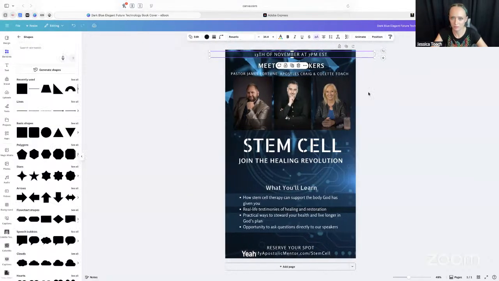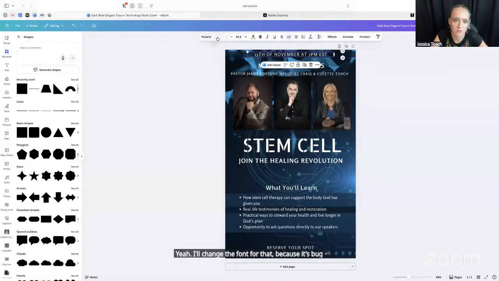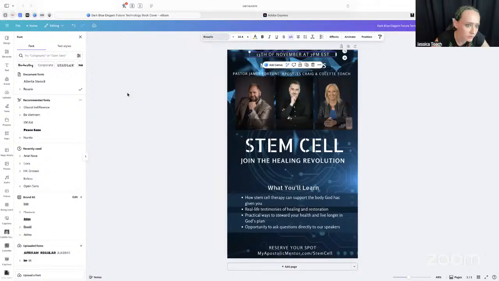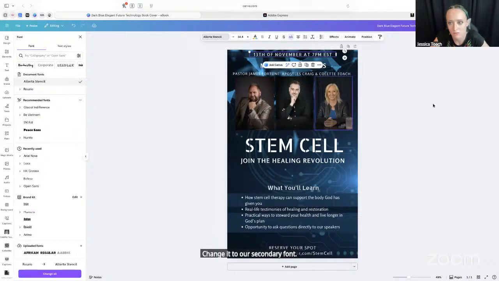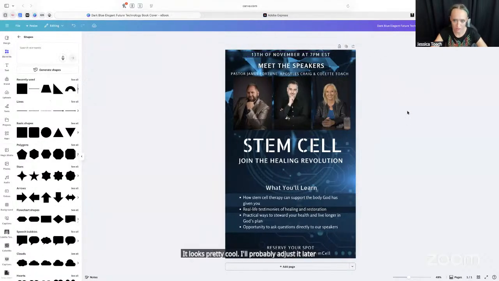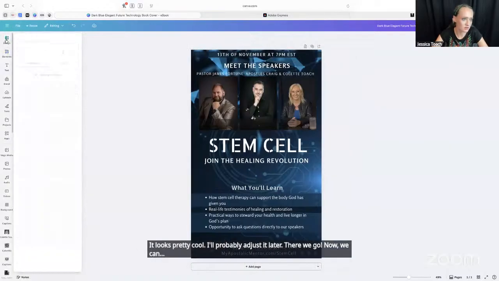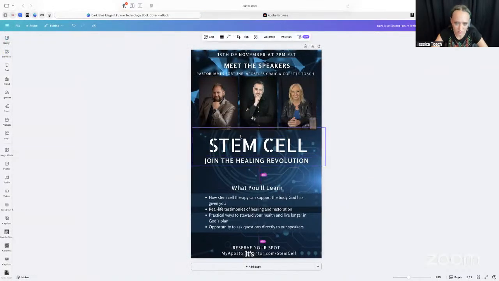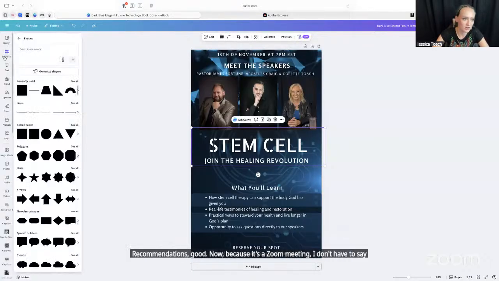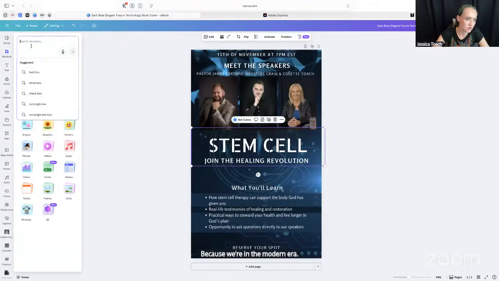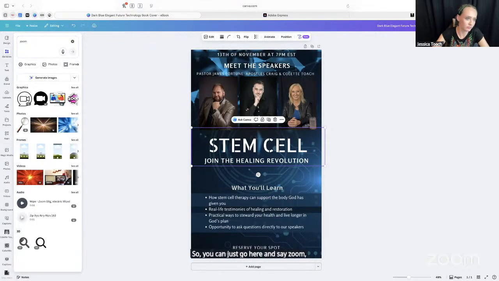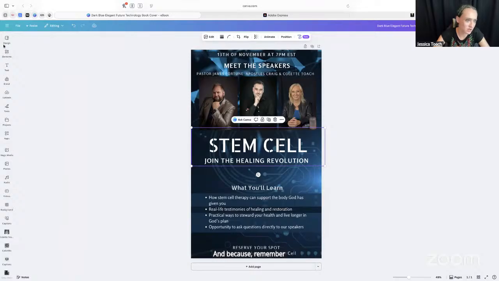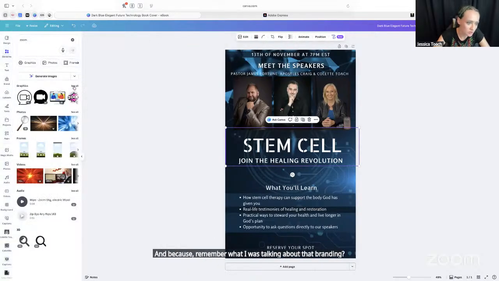There. I'll change the font for that because it's bugging me. Change it to our secondary font. It looks pretty cool. I'll probably adjust it later. But there we go. Now we can do this because it's a Zoom meeting. Yeah. Rebecca mentions good. Now, because it's a Zoom meeting, I don't have to say Zoom because we're in the modern era. So you can just go here and say Zoom. And because, remember what I was talking about, that branding, you can just go here.